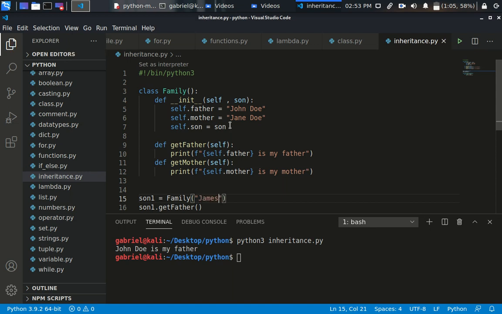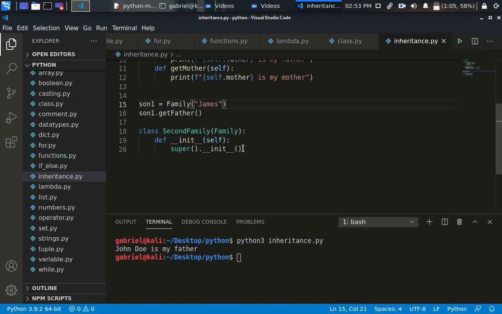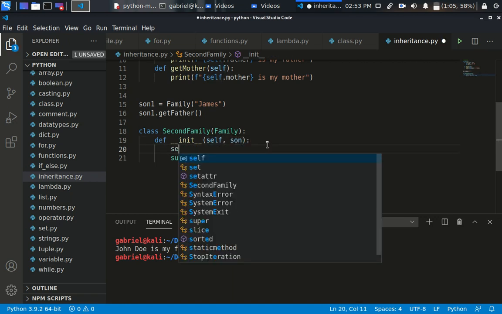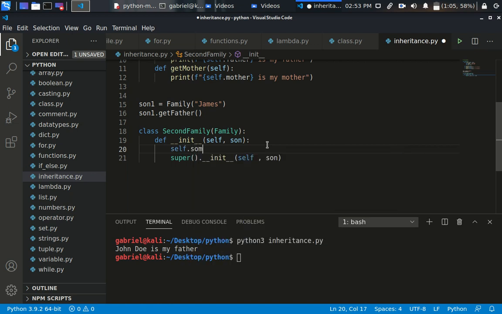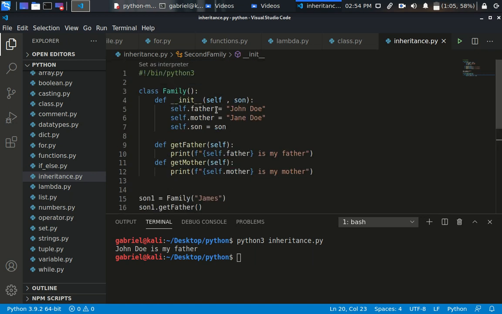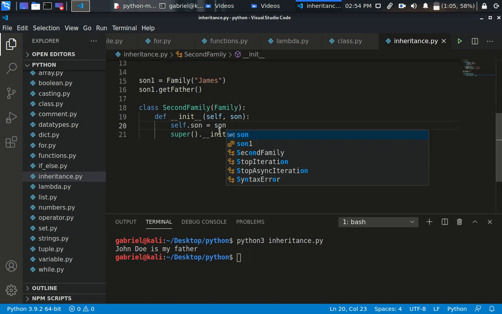So probably James is the first son, like that. So I can just do the same thing right here, self son, and it's still going to work fine. And probably I can say self.son is equal to son. And so you get the concept of what I'm trying to put right here. So this is just the basic syntax for you to inherit a value from the super class.